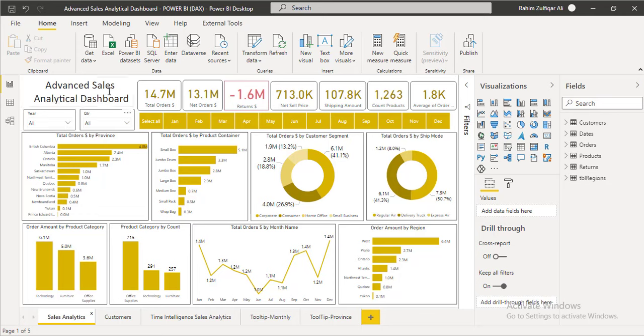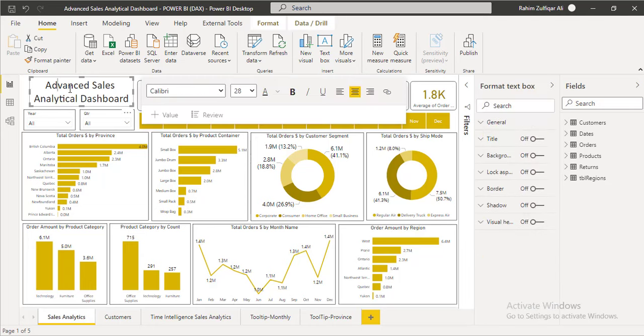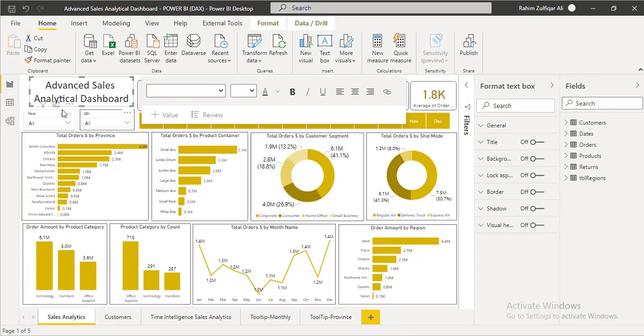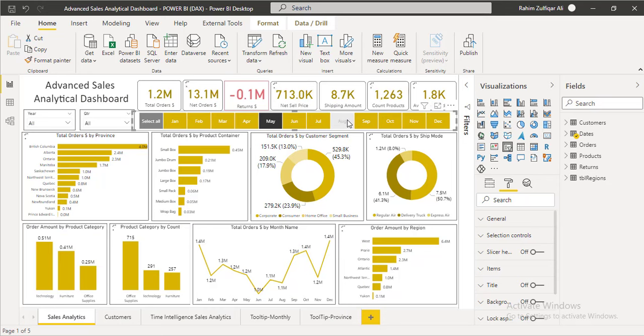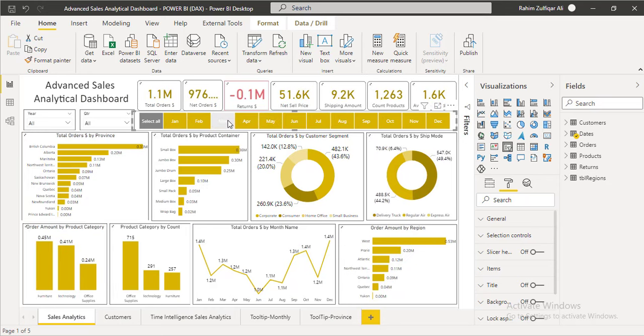So I will tell you one by one. As far as the components or objects of this dashboard are concerned, this is just a text box where I have given the heading Advanced Sales Analytical Dashboard. We can filter the year and quarter according to our requirement. These are the slicers, and we have also created a month slicer in a horizontal view, and we can click on any month, so it will filter all the available visuals on our canvas.